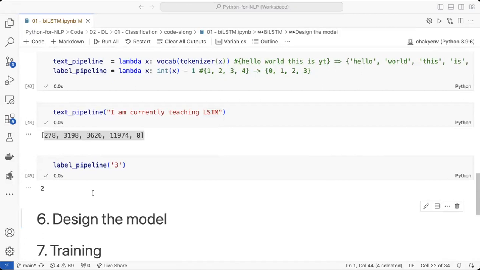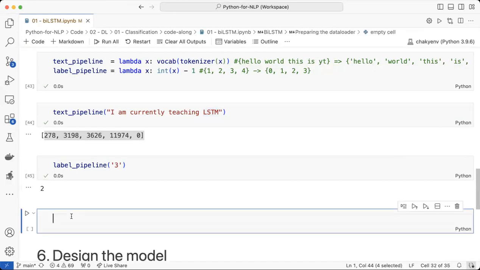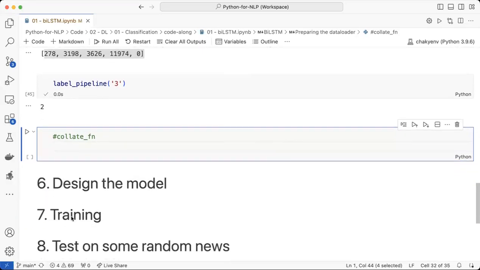All right. Based on that, we're gonna create a collate function. Although it looks very special, the name is very threatening. It's basically a function that takes the input, applies some transformation, and then puts them into the batch, right? So that is basically what this collate function is.